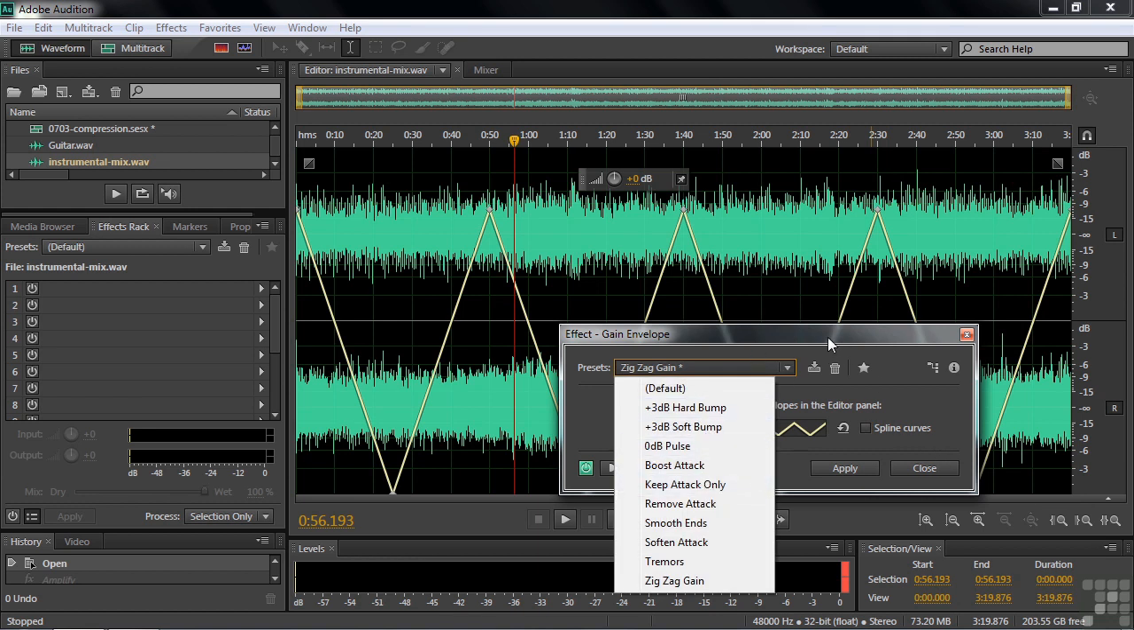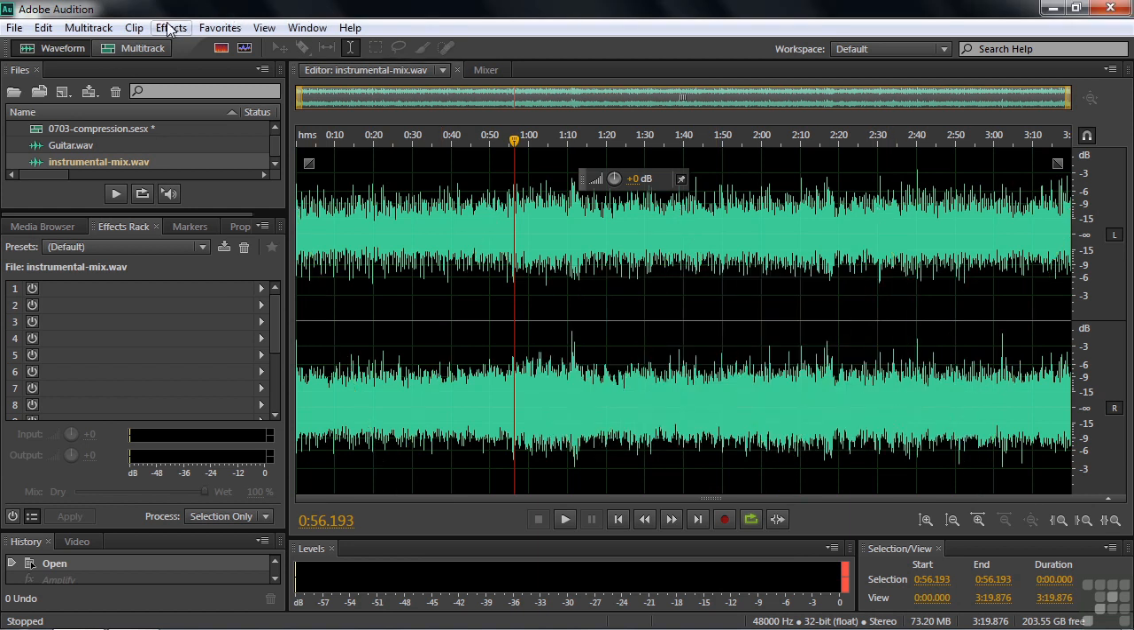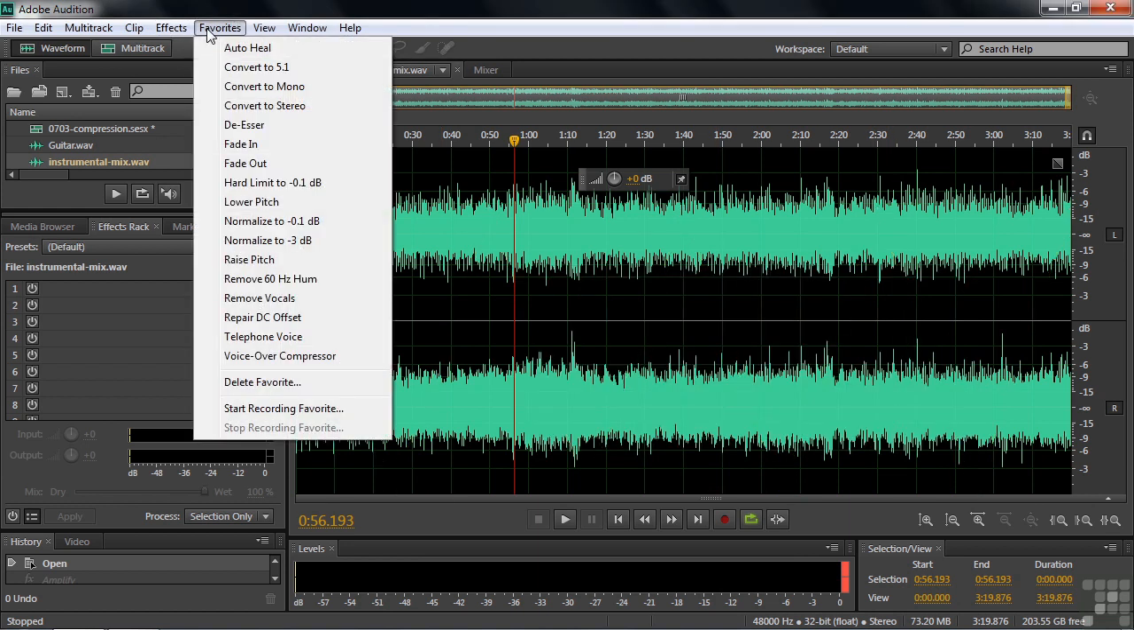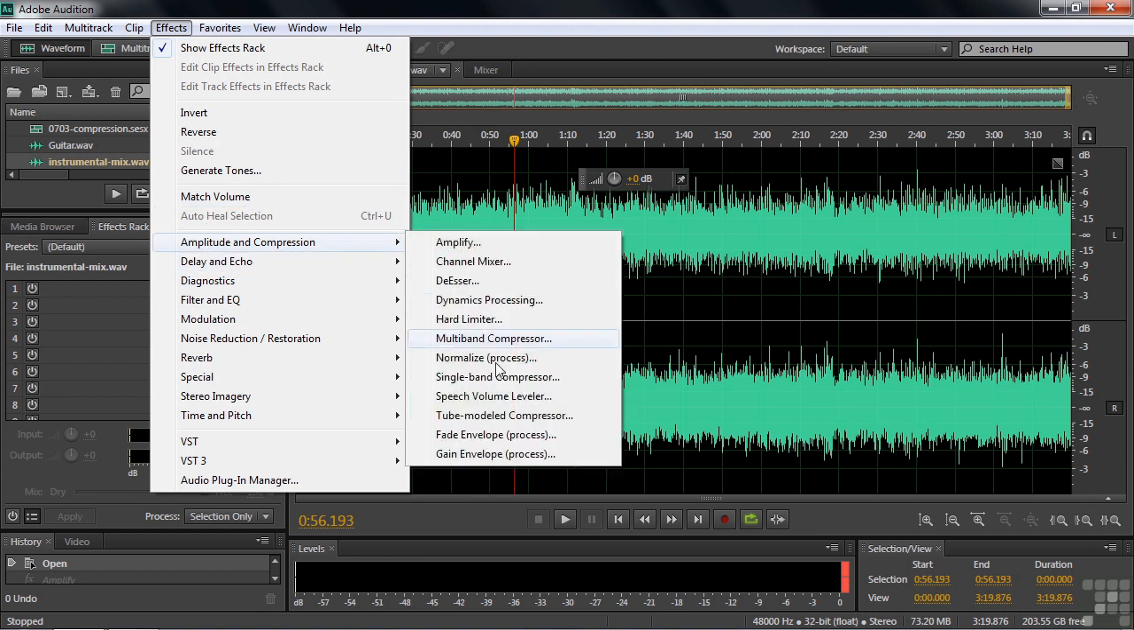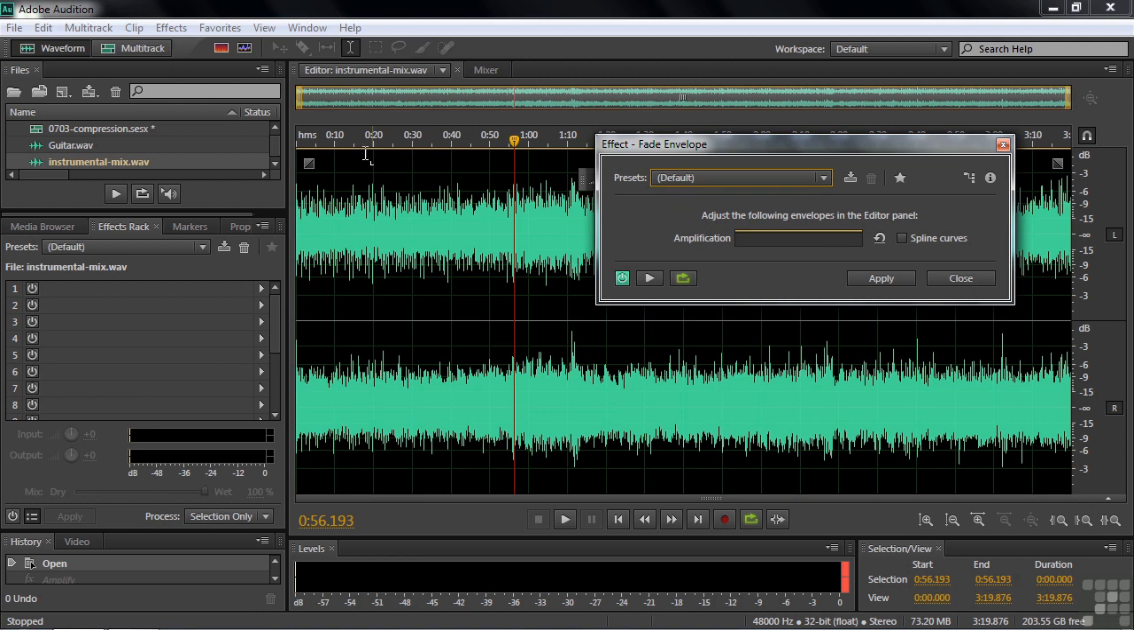So that's how you apply the gain envelope, which starts at 0 dB, lets you go up 15 dB and drop down to negative infinity or silence. The other envelope is called the fade envelope. I'll go to effects, amplitude and compression, fade envelope. The fade envelope, let me go back to default here. The fade envelope starts right there at 0 dB and you can't go any louder.